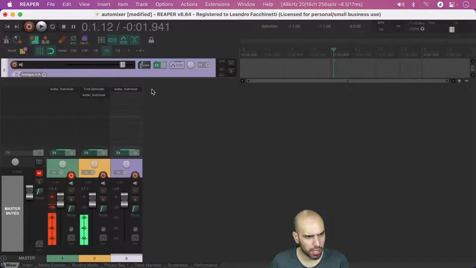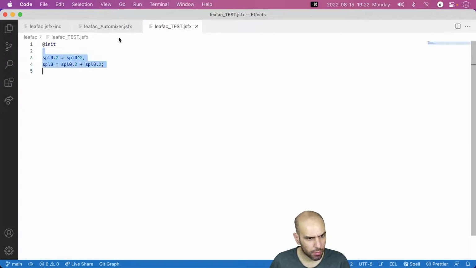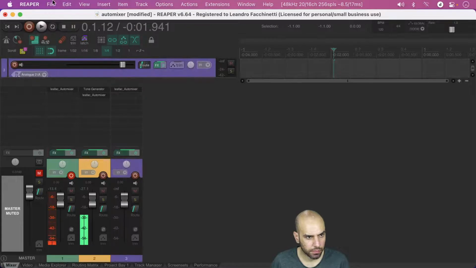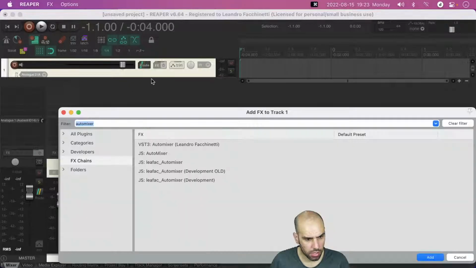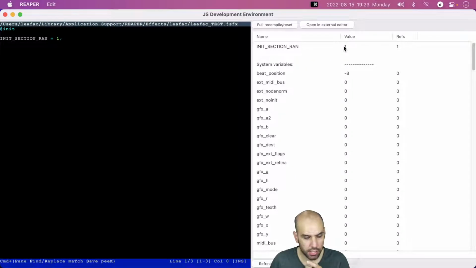I think I will have a special plugin just to test this out. So let's go into the test plugin and we'll have this. Or first, we'll not have it. First, we will not have it. So okay, simple enough. Then I will close this project, create a new one, add my test plugin, and inspect that the init section ran.